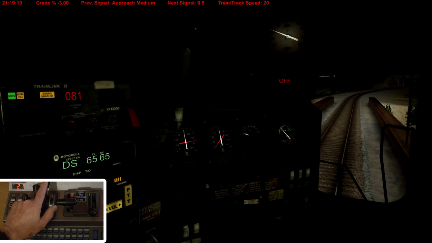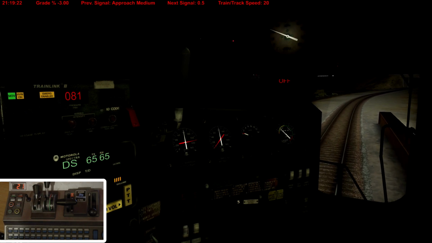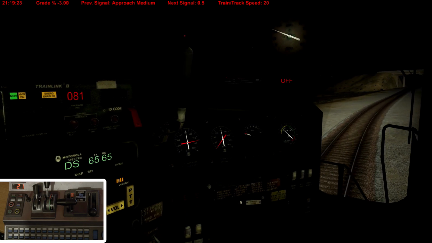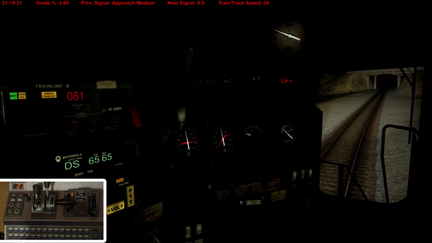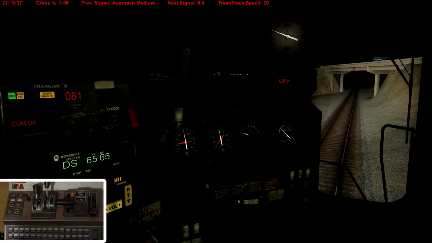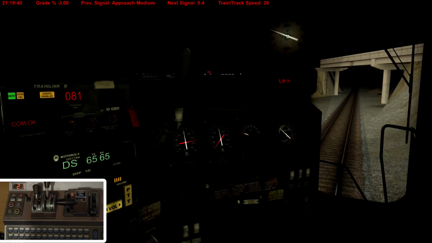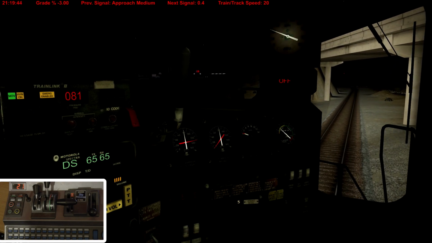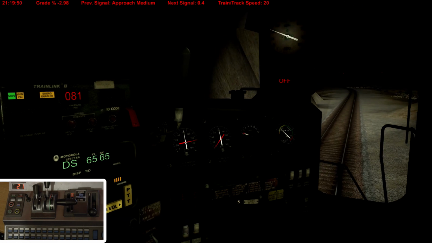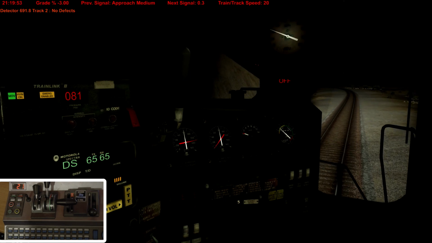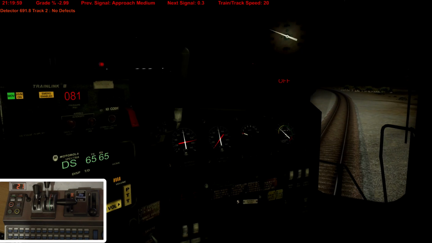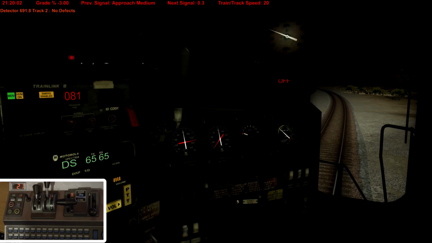The slope's getting steeper as well. Just about on the limit, that'll do me, close enough. Speed's nice and steady anyway.